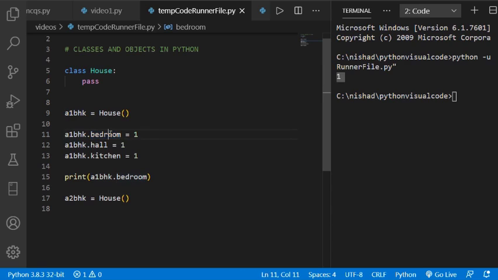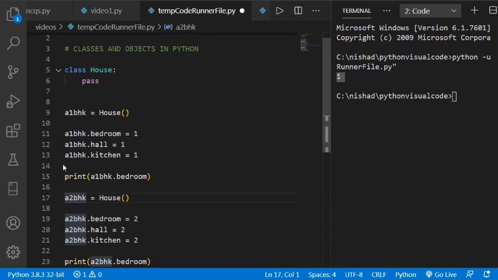Why are these called variables? Because in these variables we are storing some values, right? So these are called object variables. Okay. So now let's say I want to create another type of house. So what I'll do, I'll create another object of this house class, and I'll store it in the variable named a2BHK. So now this house type is a 2 BHK house.